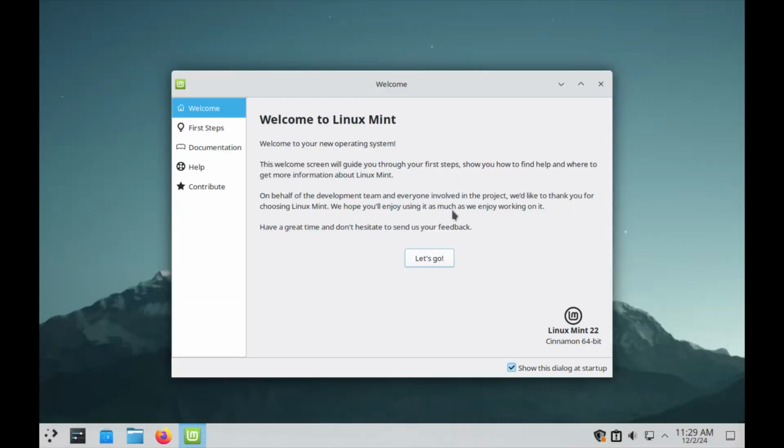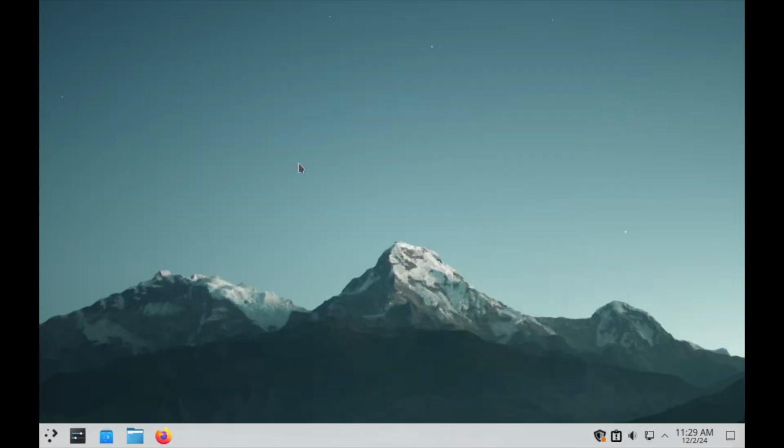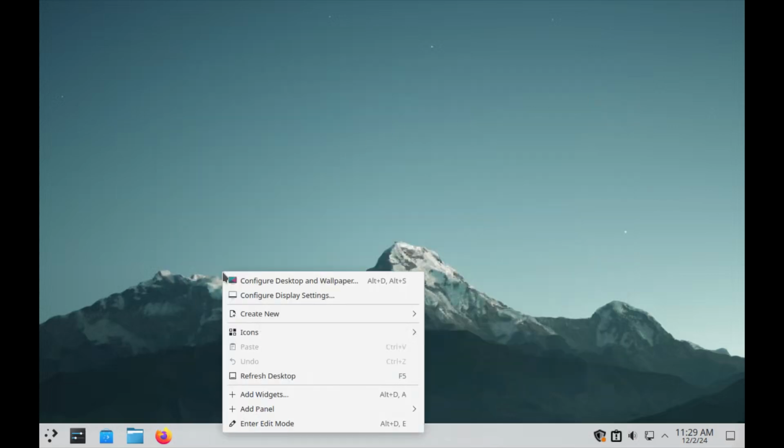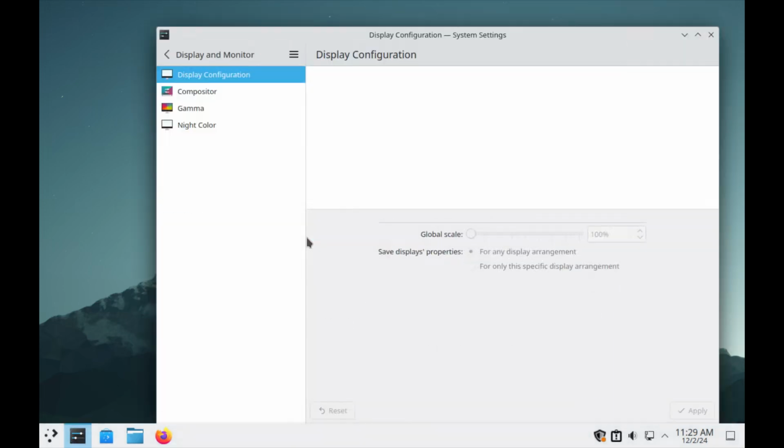You may now want to configure your screen resolution and verify your KDE Plasma desktop version to ensure everything is set up correctly.